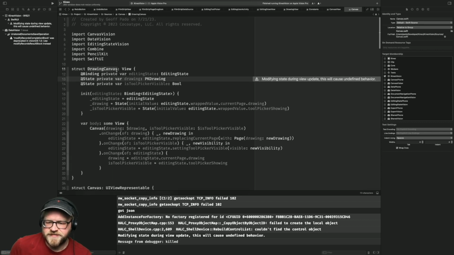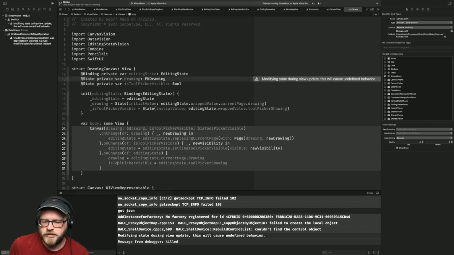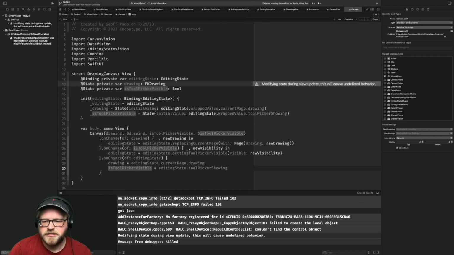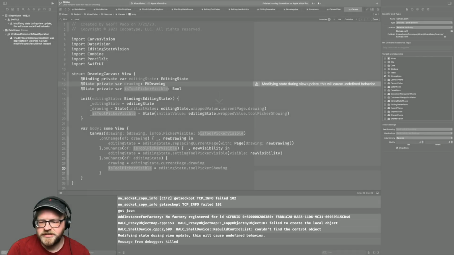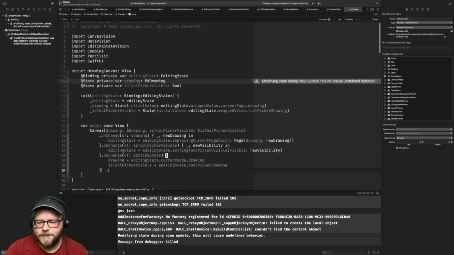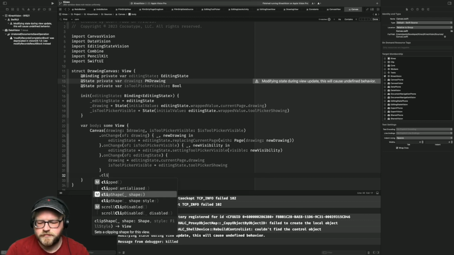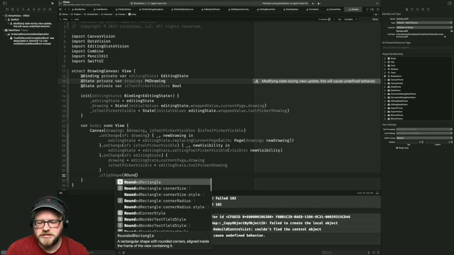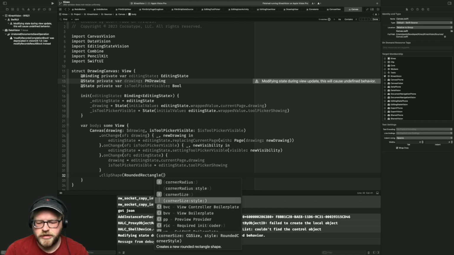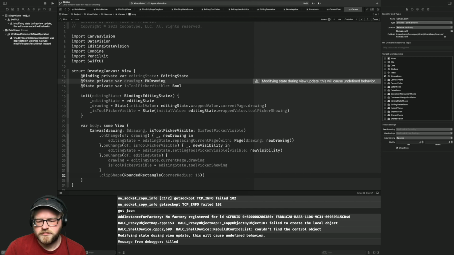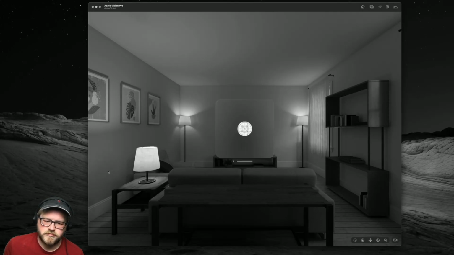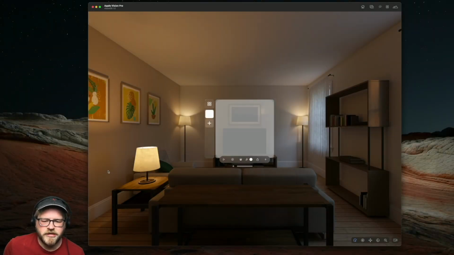Because here's our drawing canvas view. Nothing in here sets a corner radius. Nothing else in here sets a corner radius. Can I put a corner radius on here? Yeah, corner radius. Use clip shape or fill. Okay, so clip shape, rounded rect, corner radius 16. That also didn't do anything.